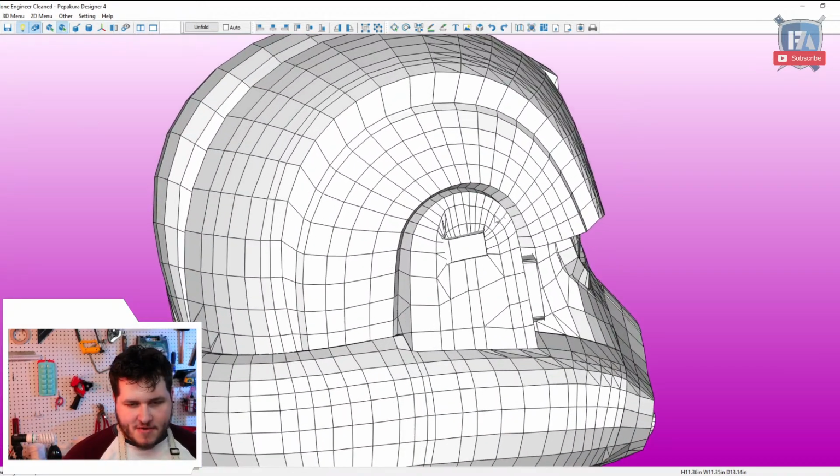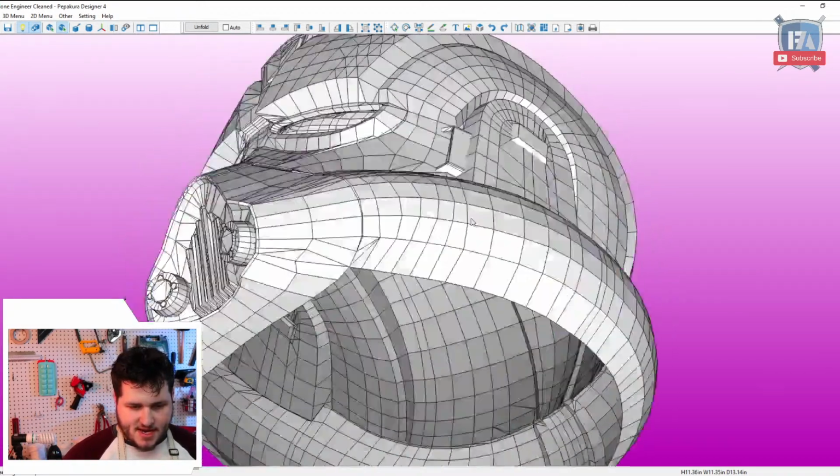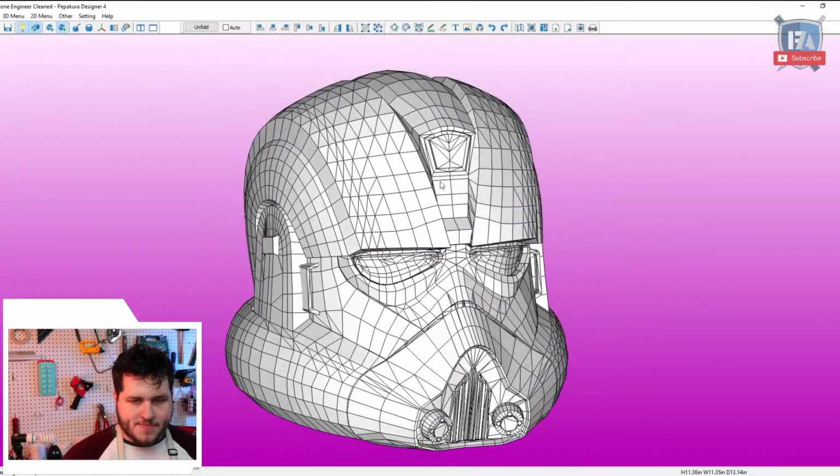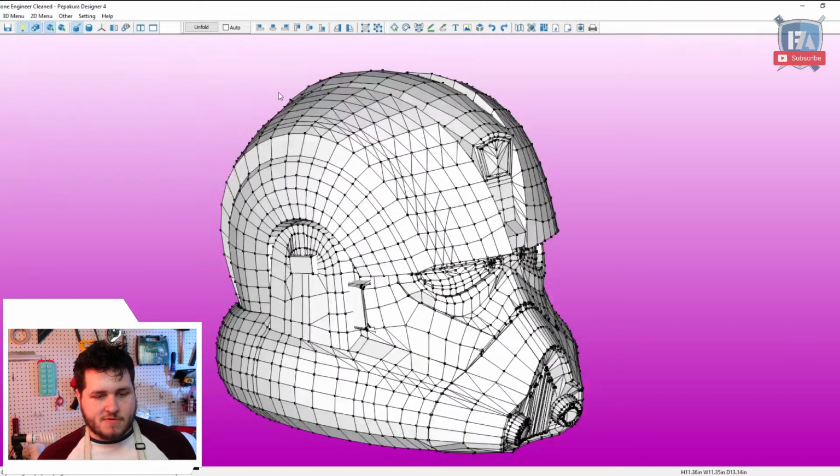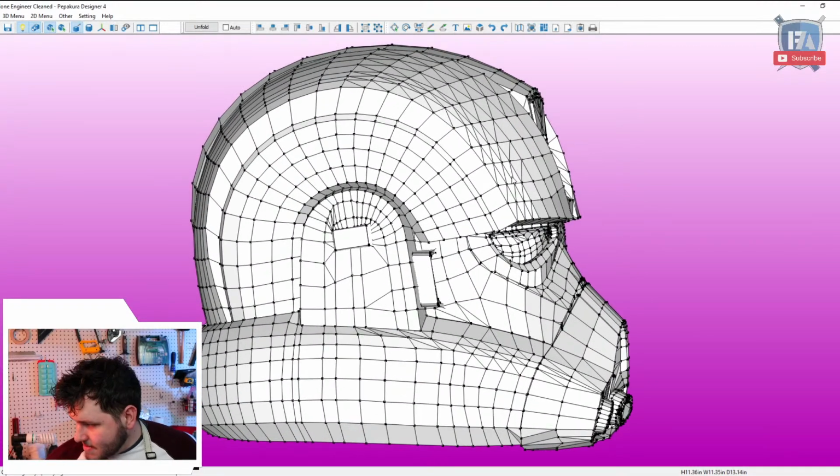Let's see how far we can get in working out the 3D on this build. We're gonna open this up, go to the 3D menu, edit mode, specify cut line edges, and then I'm actually gonna go back to the 3D mode, edge selecting, and click edges between 2 points. And we're gonna start separating this out.